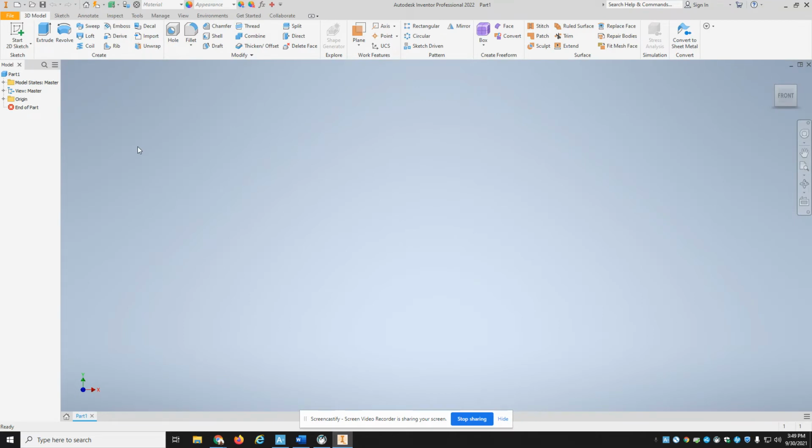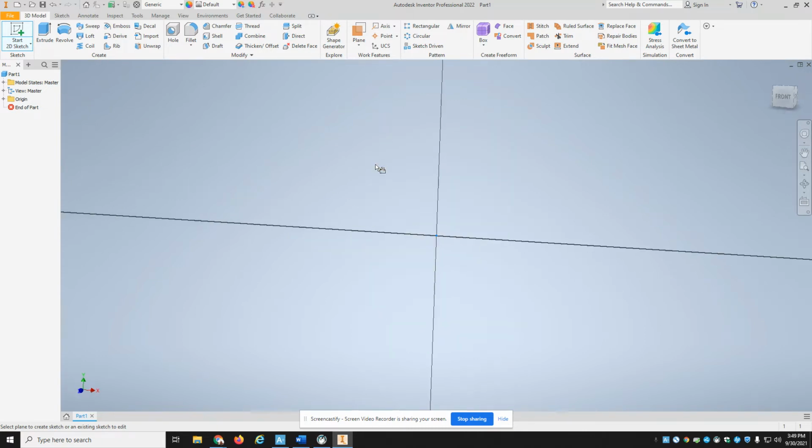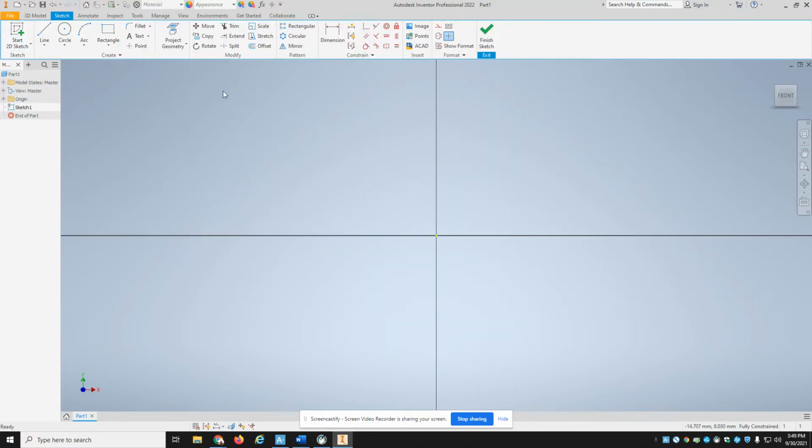Once this gets opened up, I'm then ready to start my 3D model. So what's going to happen is I am going to start off by clicking the green plus sign. And this is going to bring my planes up. I always like to use the XY plane. Then my tools change up here. They've gone to the sketching tools.